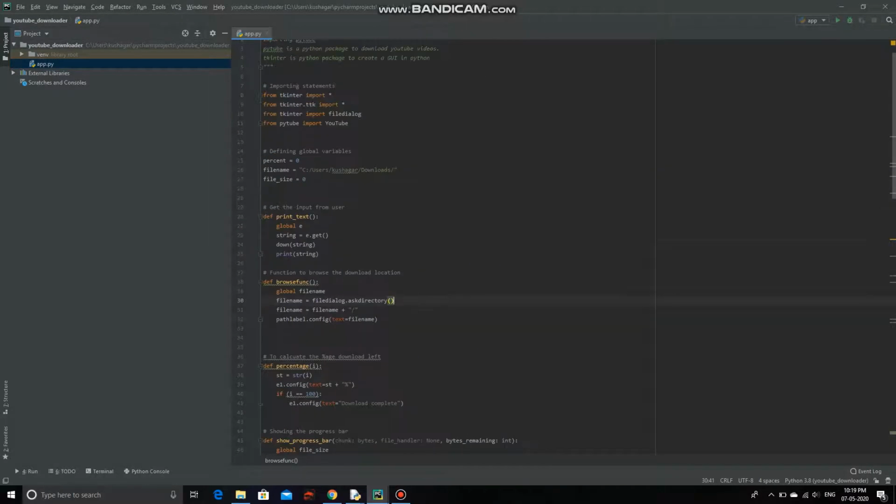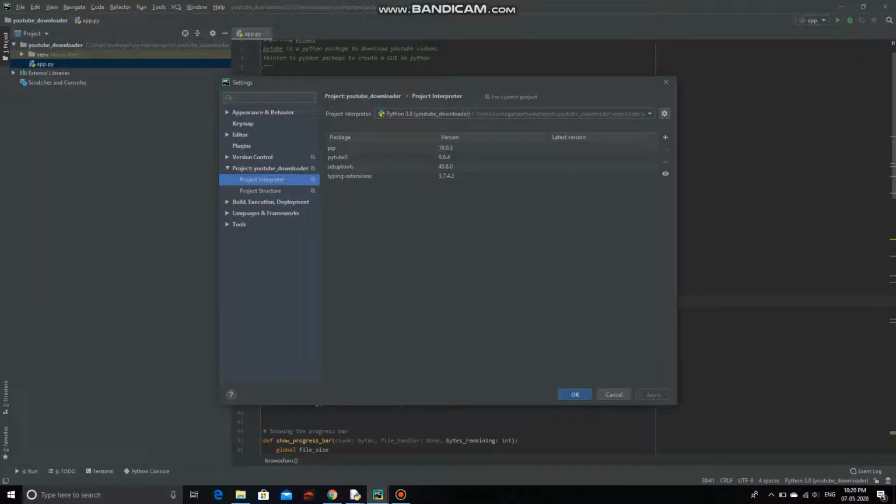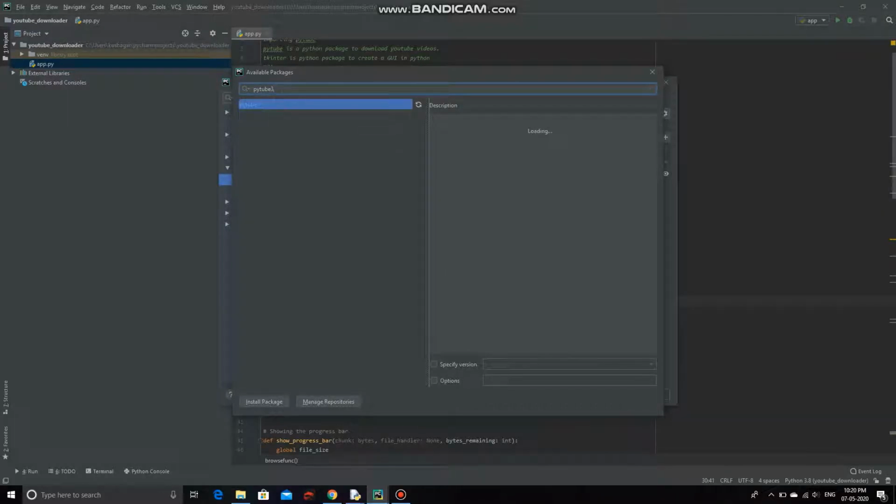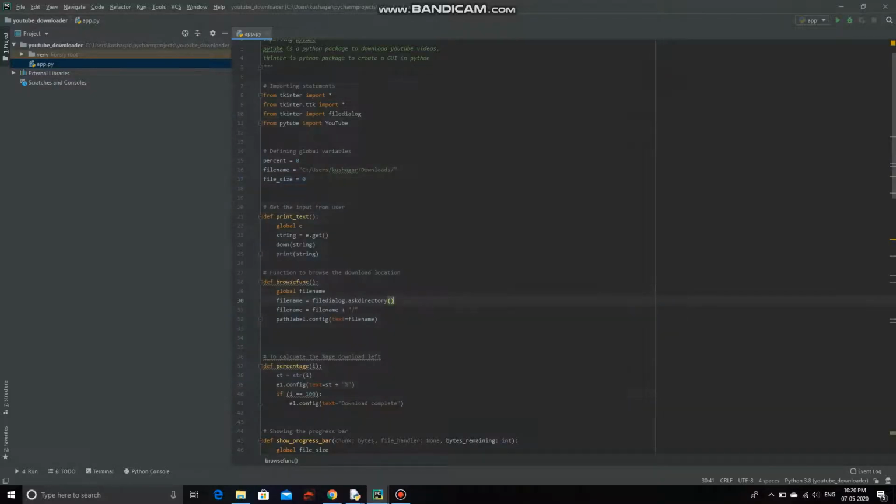Now to start, first you have to go to File and then Settings. In Project Interpreter you need to install pytube3, so as to work with this, install this package. You can also go for pip install pytube3, and it is simple. And in case you are not able to do that, you can read the pytube documentation, I will give you the link at the end of this video.